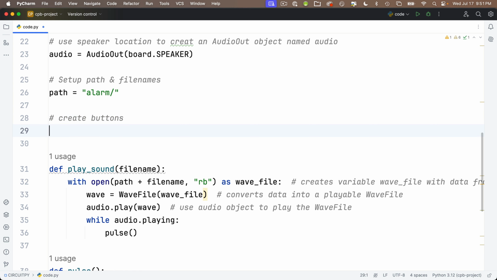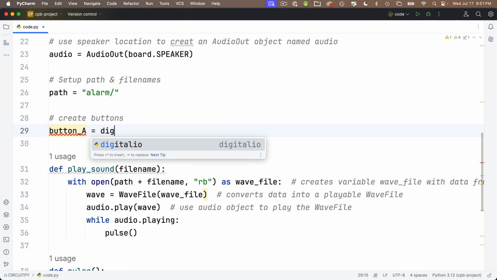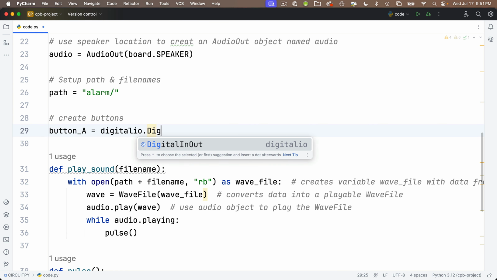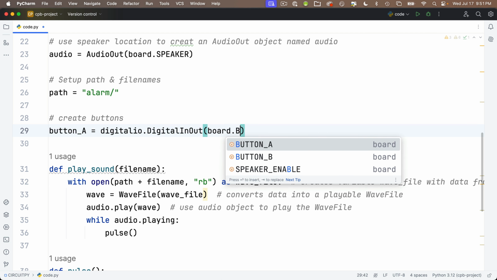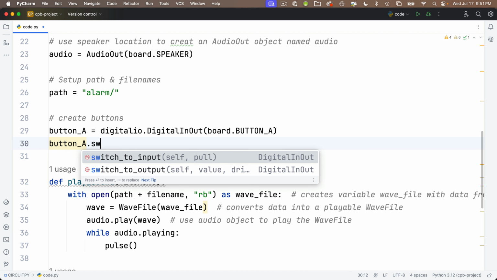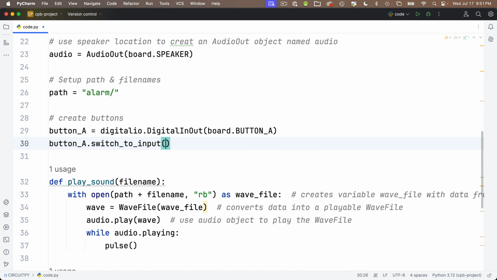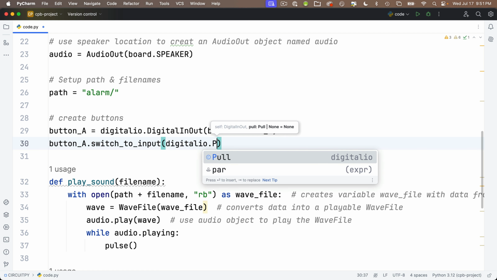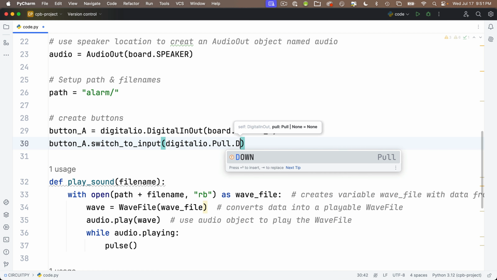So we'll first create a button_A and set that equal to digitalio.DigitalInOut, and we pass in through the parentheses board.BUTTON_A. The second line takes button_A that we just set up, and we call the .switch_to_input function, so this accepts input, and we pass in digitalio.Pull.DOWN.